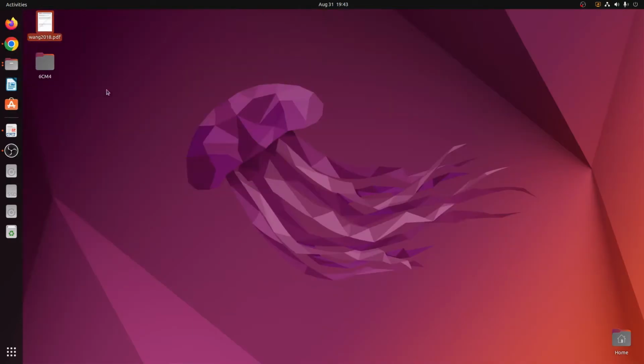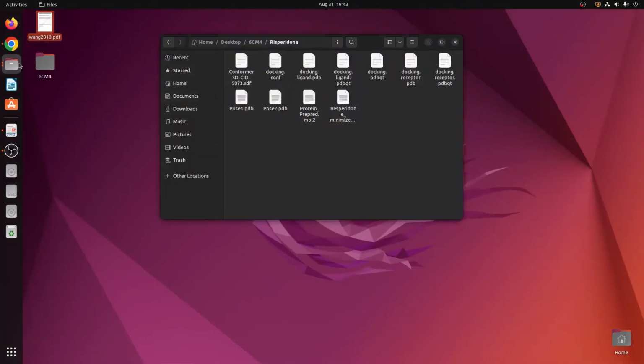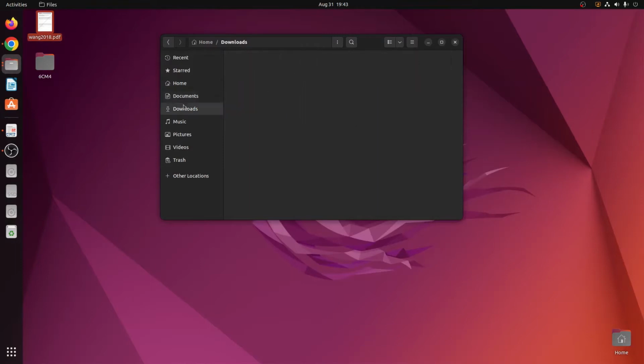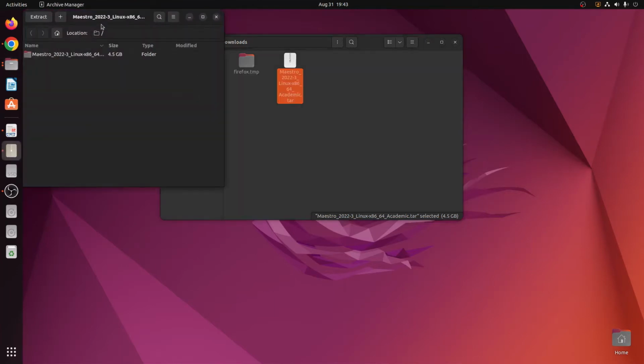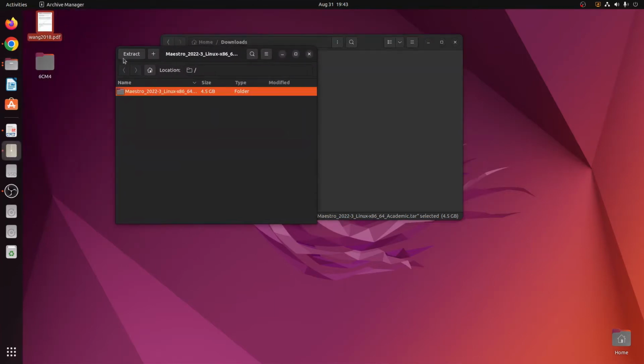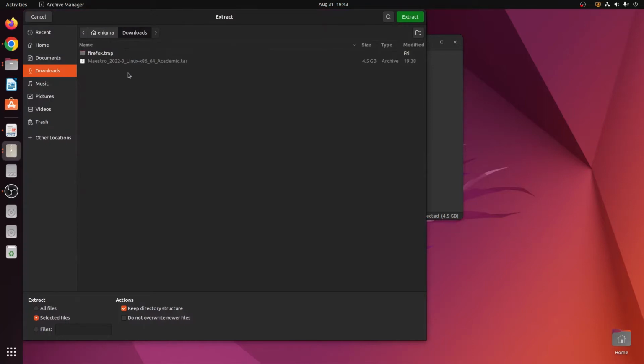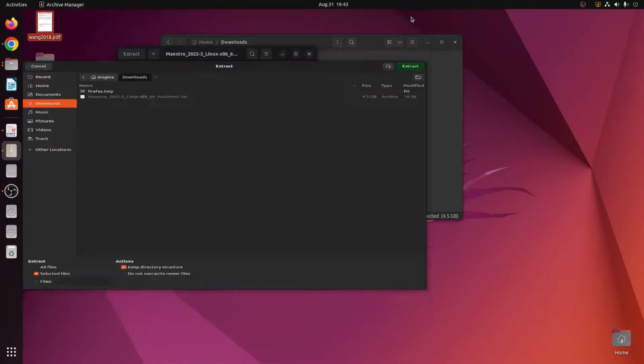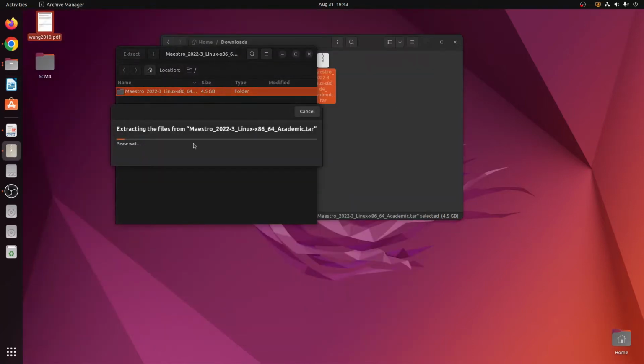I have already done this, and if you look in the downloads folder, I have already downloaded this file. I will open it and extract it over here. Let me extract it here itself. It is extracting the folder. We will wait for a few seconds.